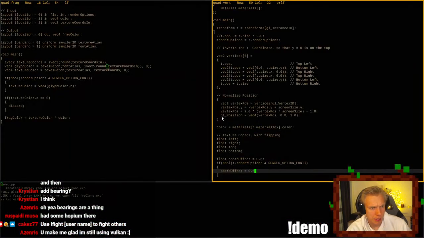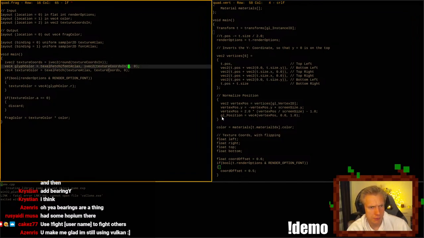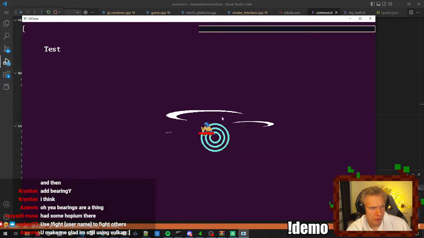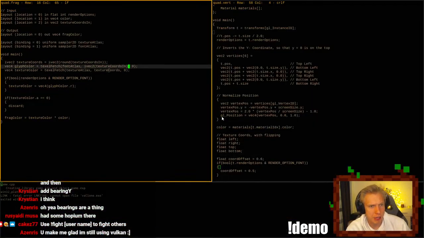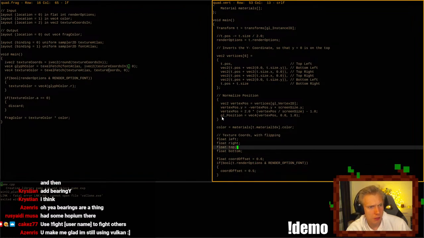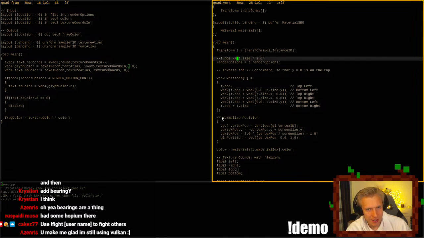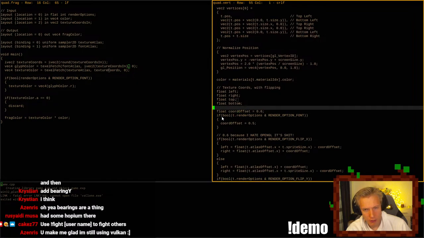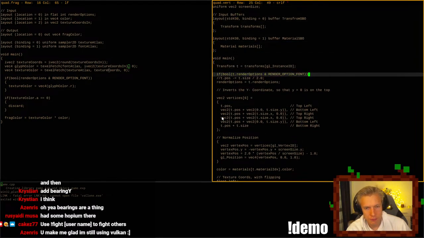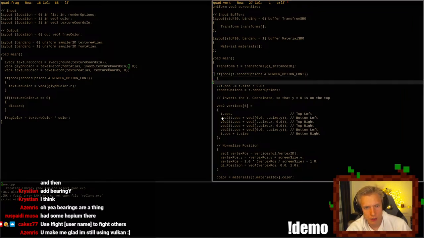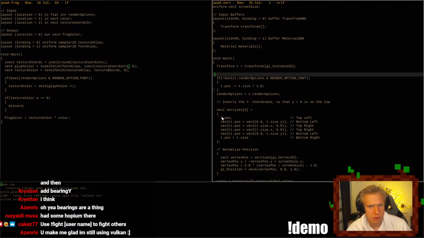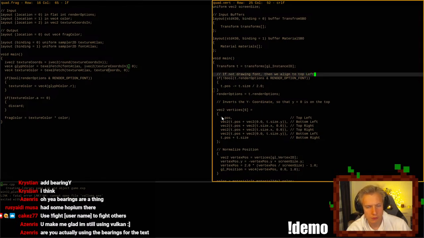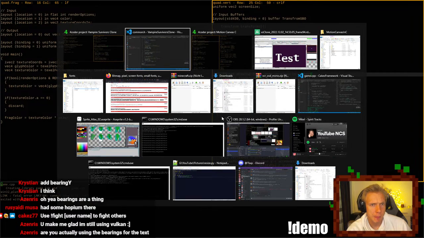The S looks good, but it cuts off the pixels because I'm rounding here. Oh wow, now it looks much better. Not sure what I did, but I guess rounds was the issue. Okay, 0.5 looks good. Rounds is bad. And then over here we do another if check, I guess. If we are rendering font, then we align to top left. If we are not rendering font, then we align to center. That could be another rendering option. We'll see.